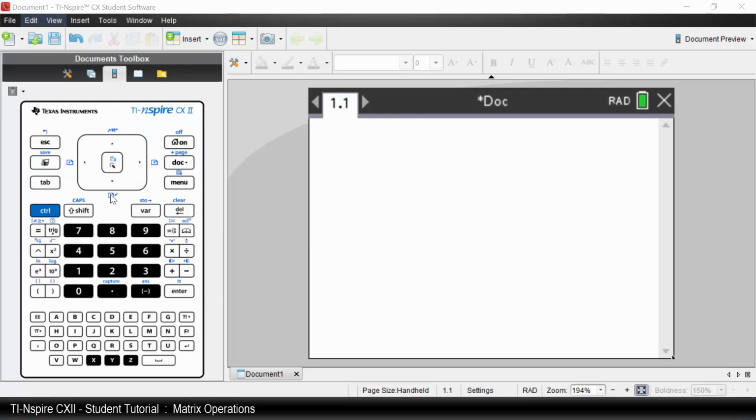This lesson is part of the TI-Nspire CX2 Technology student course. In this lesson we'll learn how to apply operations to matrices. In a calculator application, it is best to define matrices first before using matrices in calculations.